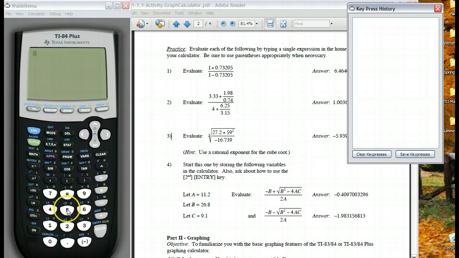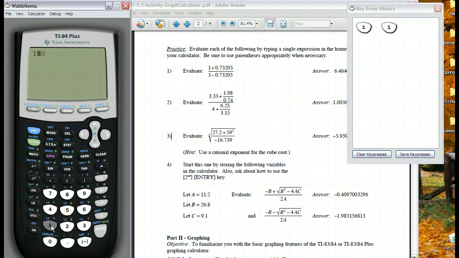So the idea here is that I want to put a number into A. What I first do is type in the number I want to store, and I want to store it into A, right? So how do I get an A? It's green here above the math button. So I hit the alpha key and math to get an A. And now once I have that, it says put 11.2 into A, and you hit enter. It doesn't look like it did anything, but right there it's telling you it did it. And then you do the same thing with B and with C.